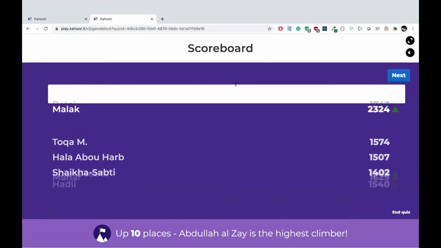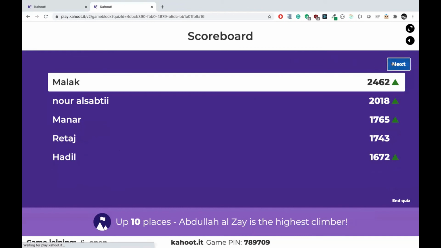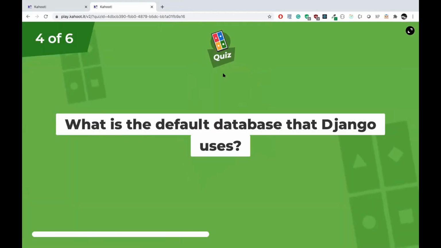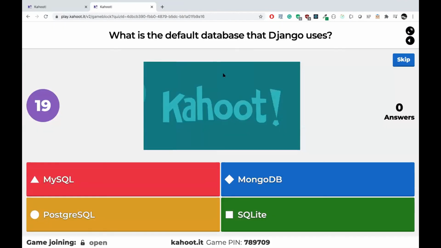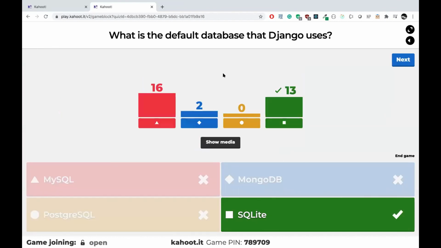Okay, the next question. Yeah, they're tricky, I know. What is the default database that Django uses? MySQL, MongoDB, Postgres, SQLite. All right, so it's not MySQL. Out of the box, Django supports SQLite. It's not MySQL. All right.